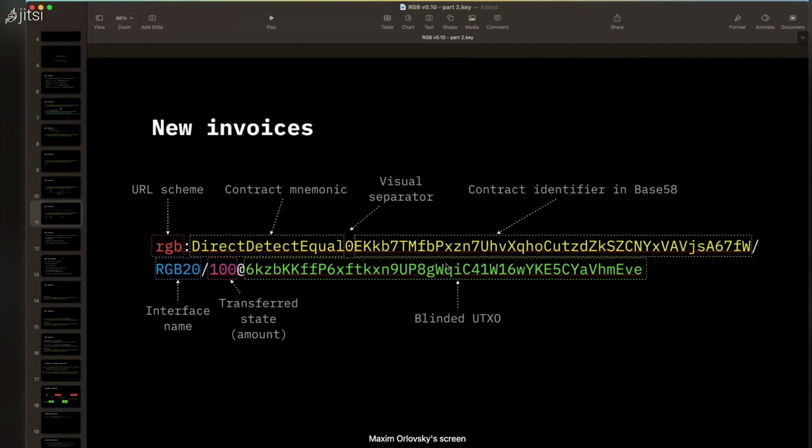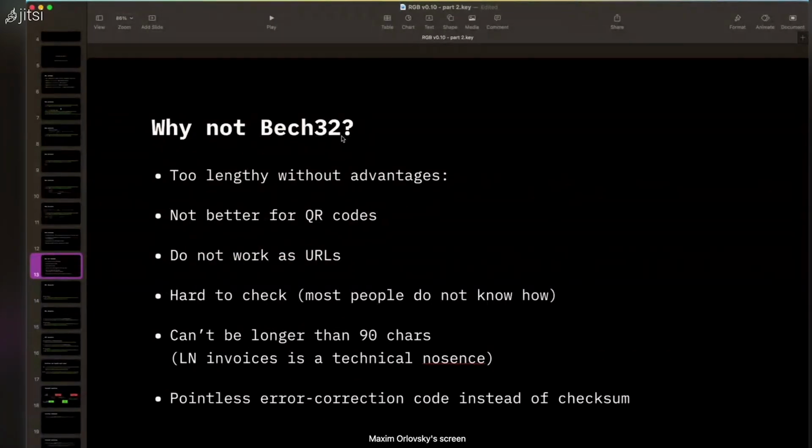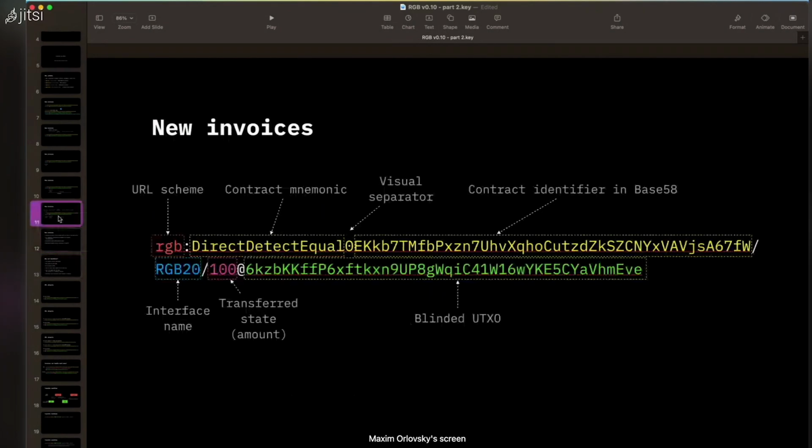So all these advantages of Bech32 are actually virtual, and the only real difference with Bech32 is that it is not human readable, it's not compatible with URLs, so you can't just click on the string and get your wallet opened, and it's much longer. So that was the reason for this switch.